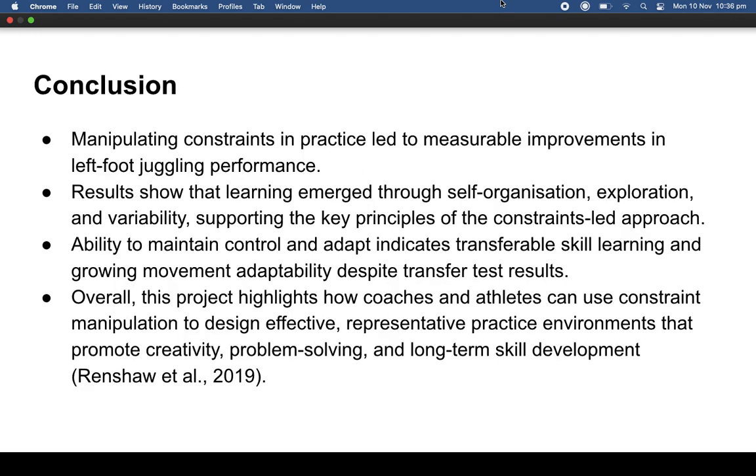To conclude, this 5-week program demonstrated that manipulating constraints in practice led to measurable improvements in left foot juggling performance. The results show that the learning emerged through self-organization, exploration, and variability, supporting the key principles of the constraints-led approach.